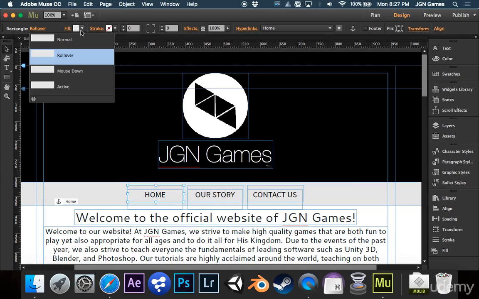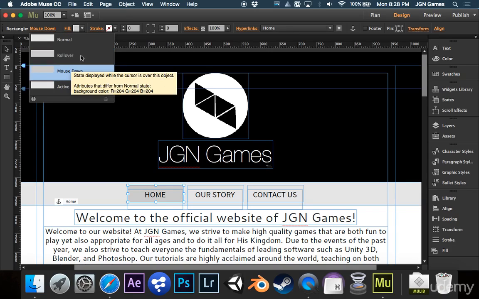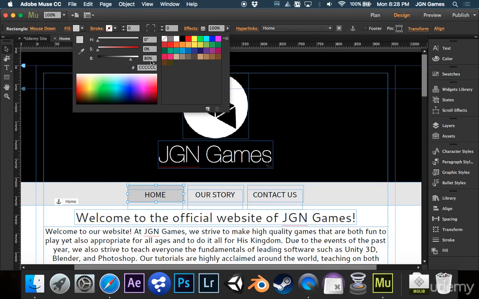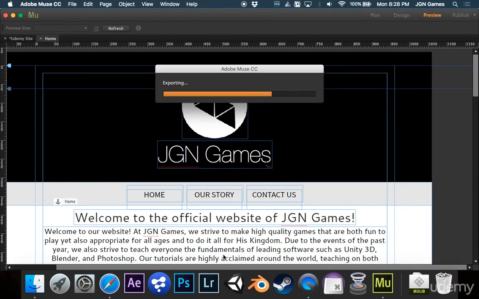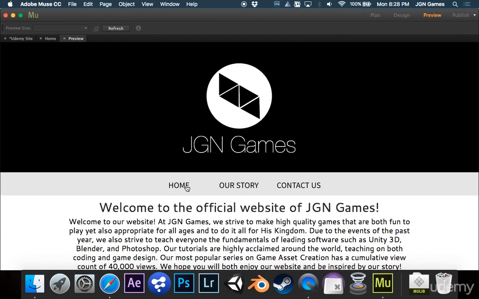I'm going to take this and make it 85%. Great. I'm only going to do actually just 80. And then right here, I'm going to go to my fill and set this to 70. Alright, so now if we preview this, then we will see how we can achieve this nice rollover effect. So if I just mouse over, see that now it starts to work.